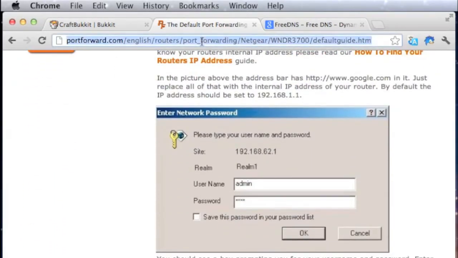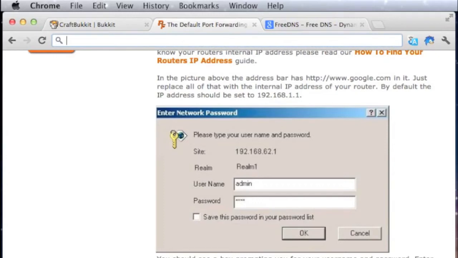Now basically what you have to do is type in your default gateway. Now what is your default gateway? It is your IP address without the last digit. For example, it is the first 8 digits of your IP address, like this. So, once you type in your default gateway, or the first 8 digits of your IP address, you click enter and it should bring up this.